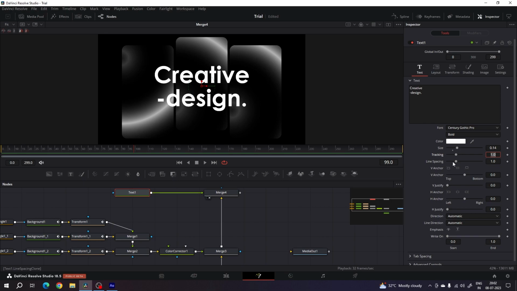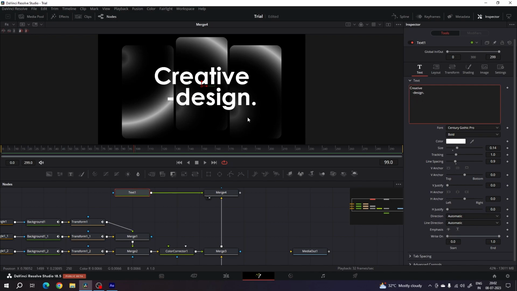And then we have the line spacing. So let's lower the line spacing and make it a little bit closer. I'm going to set the value 0.9, which is looking perfect. And then we have to add this space right over here. So hit space on the keyboard and just move the shape like this.